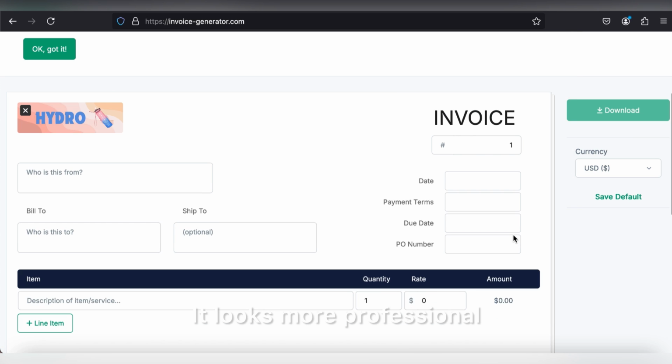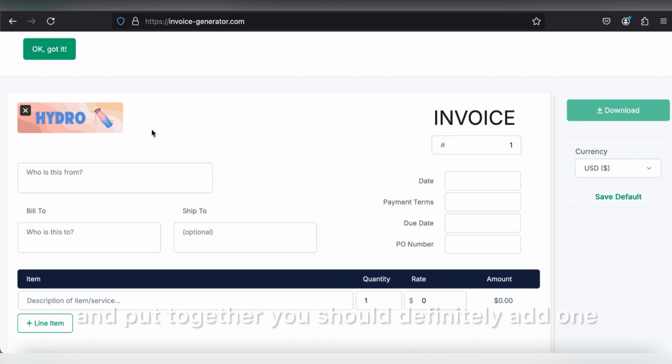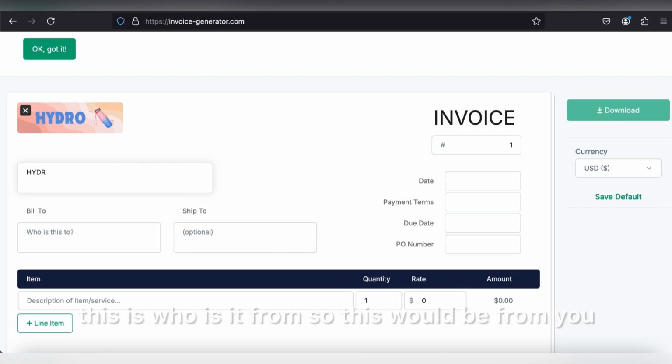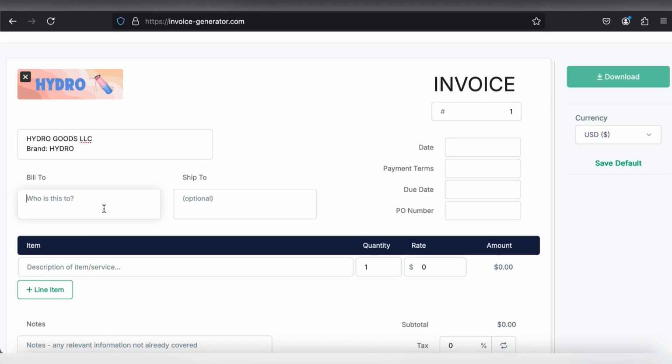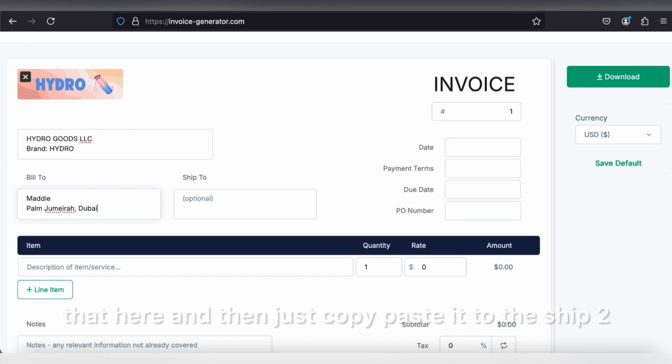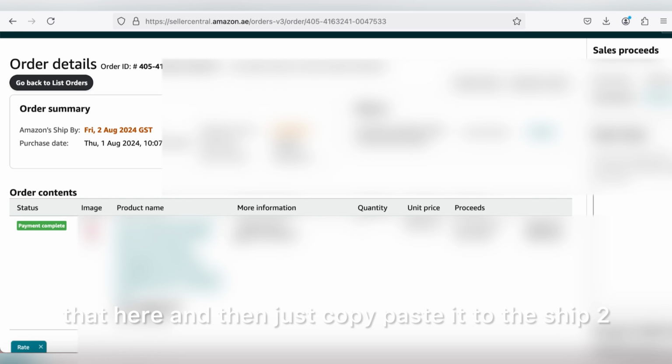It looks more professional and put together. You should definitely add one. This is who it is from, so this would be from you, and so this will be your company name. For example, it's Hydro Goods LLC and the brand, for example, is Hydro. So I'm gonna put that here. All right, so the next one is bill to, and then there is also ship to. So bill to and ship to could be the same, and this will be your customer's name and their address. So I'm just gonna put all of that here and then just copy paste it to the ship to.